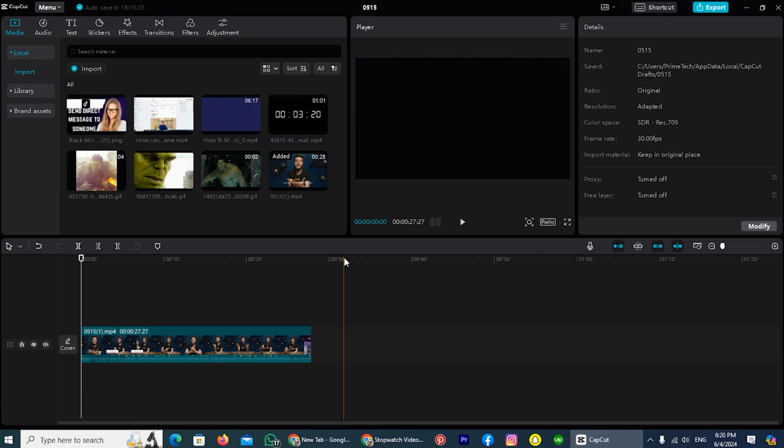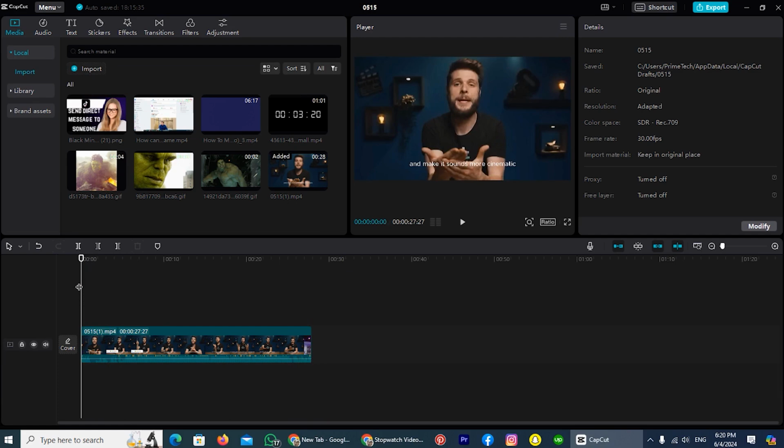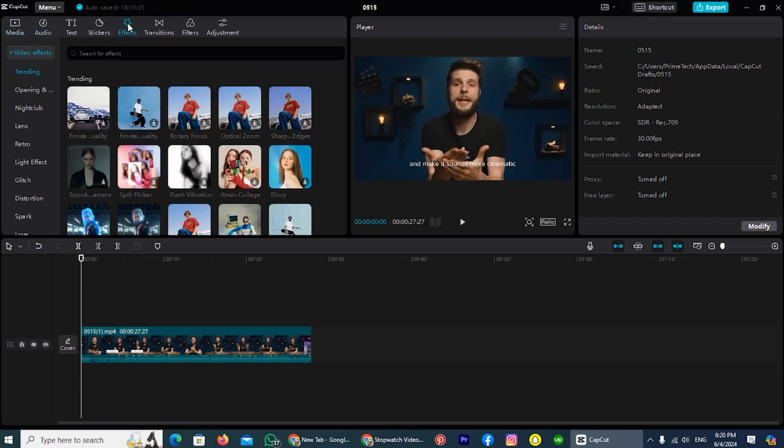Now let's find the body effects so we can use all the effects on our video. So how can you find? You can see a lot of options on the left top: media, audio, text, stickers. And here's the option effects. Tap on this option. And here are all the available effects of CapCut.